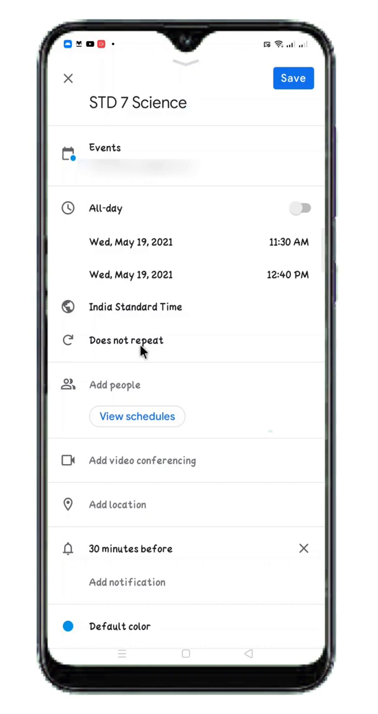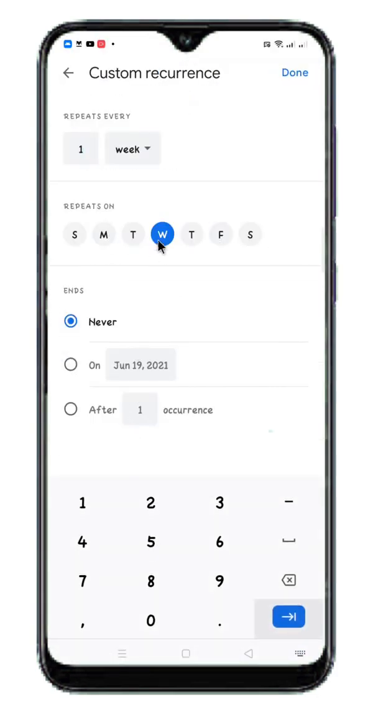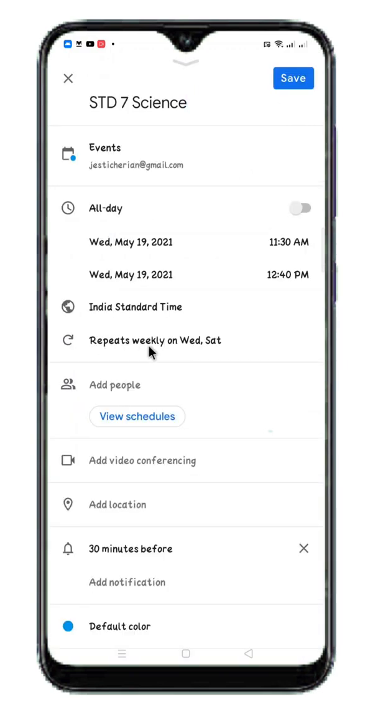If we need to repeat the meeting on next week also, click on this does not repeat option and we can select every day, every week. Different options are here. I am clicking on custom and we can select the days on which we want to repeat. I need this meeting on Wednesday and Saturday, so I am enabling these two options. Then click on done. So we can see here this meeting repeats weekly on Wednesday and Saturday.